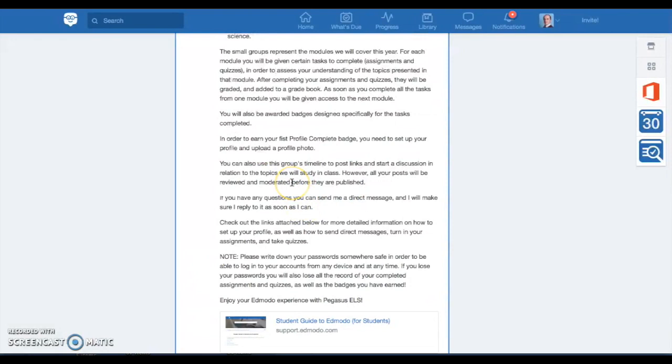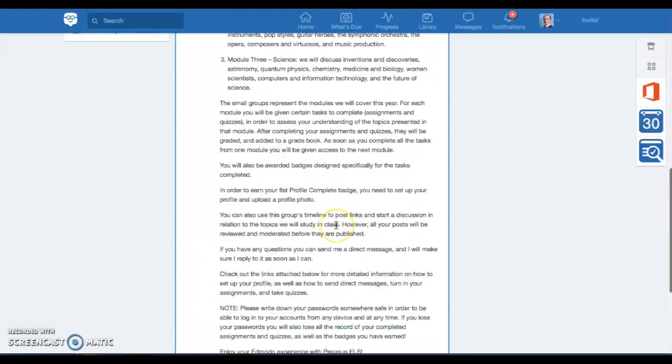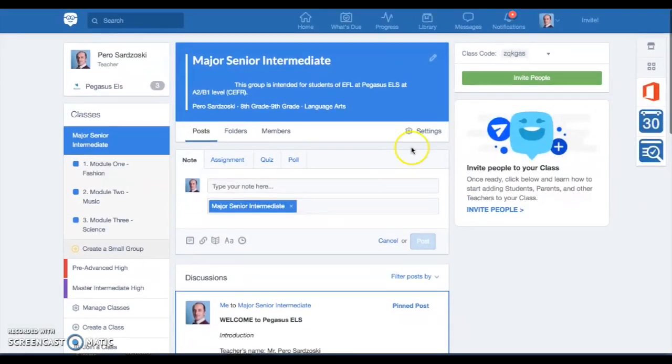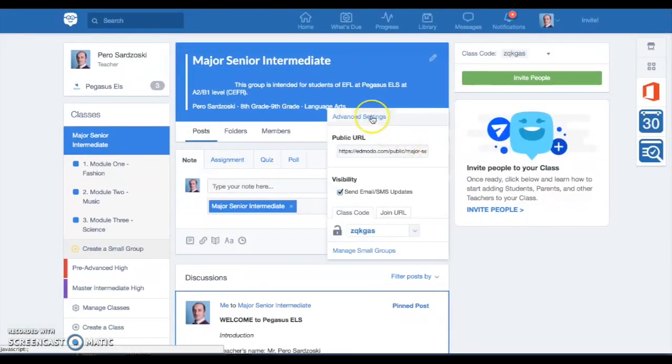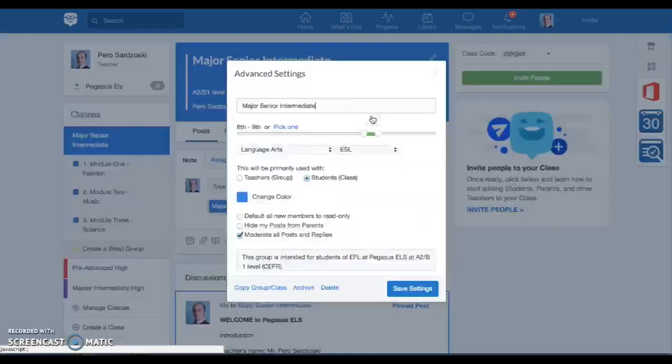They can use this group's timeline to post links and start a discussion in relation to the topic we will study in class. However, all your posts will be reviewed and moderated before they're published, which you can actually set over here. Moderate all posts and replies.